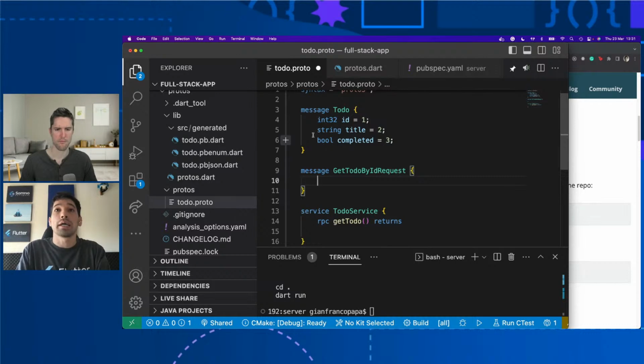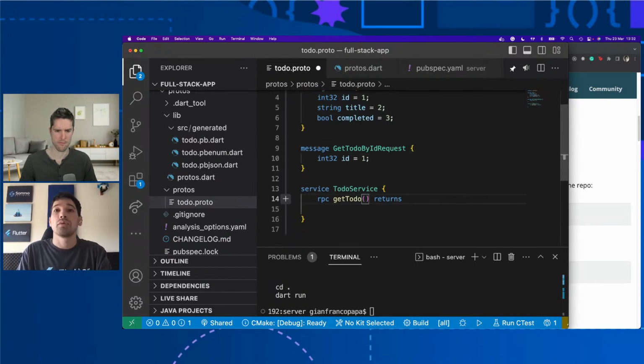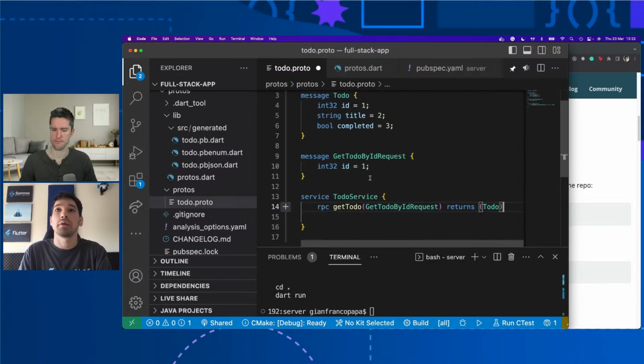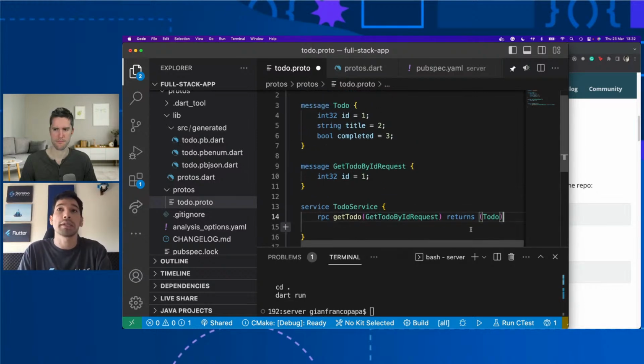So we can add an ID to the request. And here, as we did with the to-do message, we are going to provide an int32, so we can pass the ID through the message. If we want to get the to-do by the ID, it's a good idea to send the ID. So here in our method getToDo, we can put the GetToDoByIdRequest, and we can return just a ToDo, right?